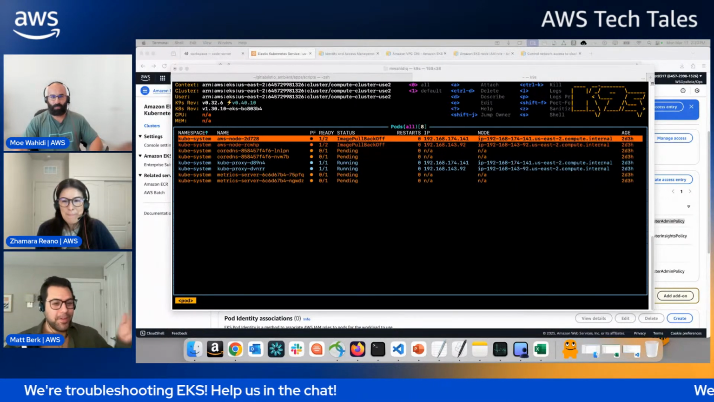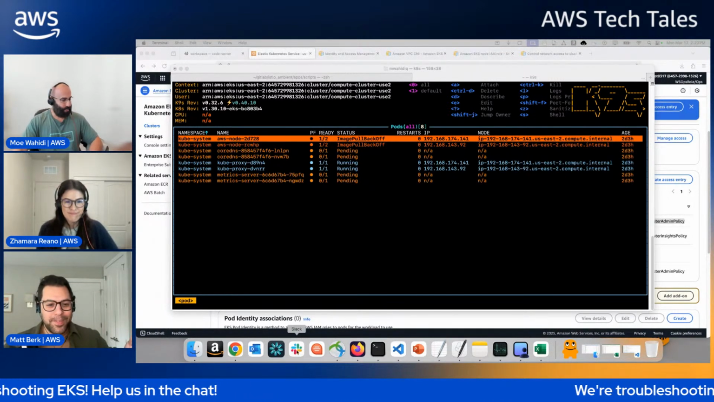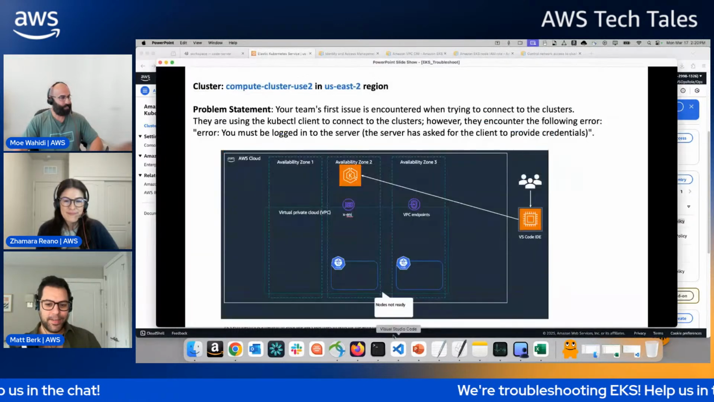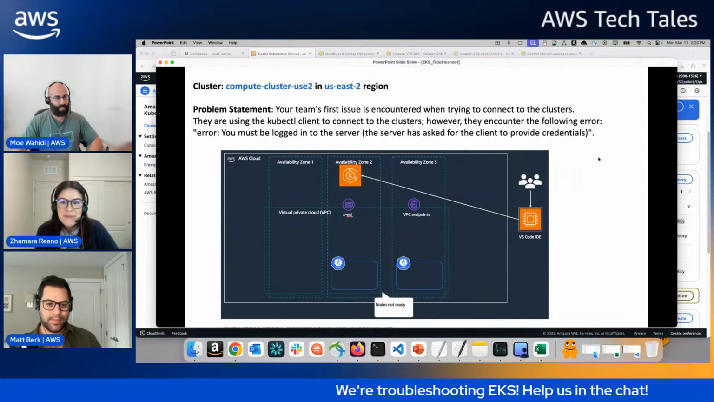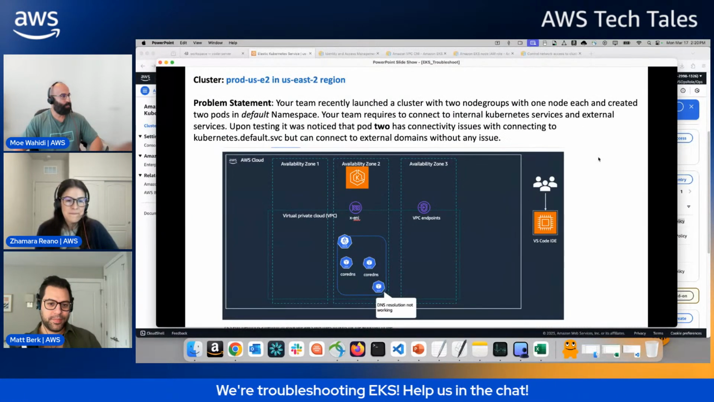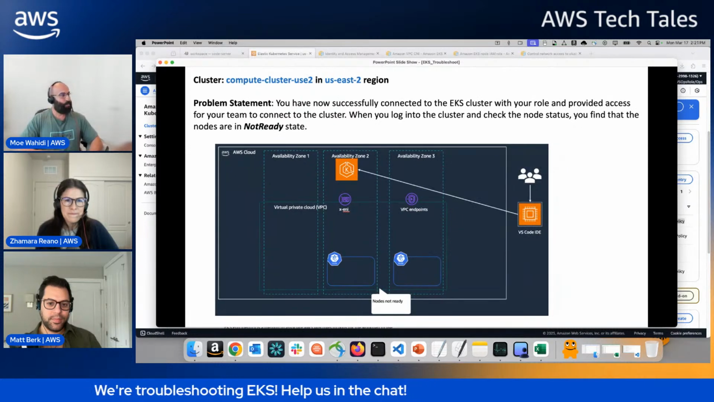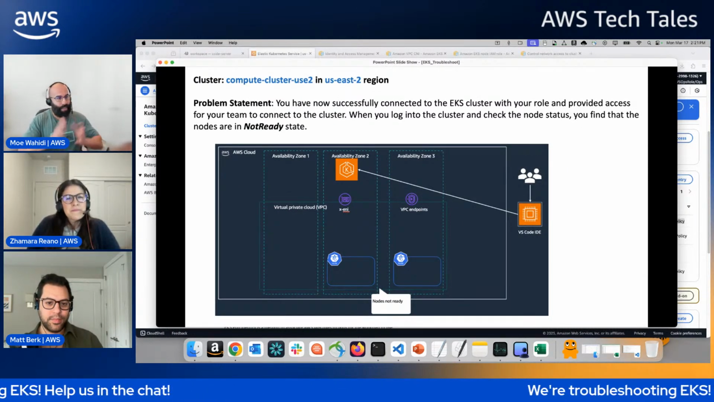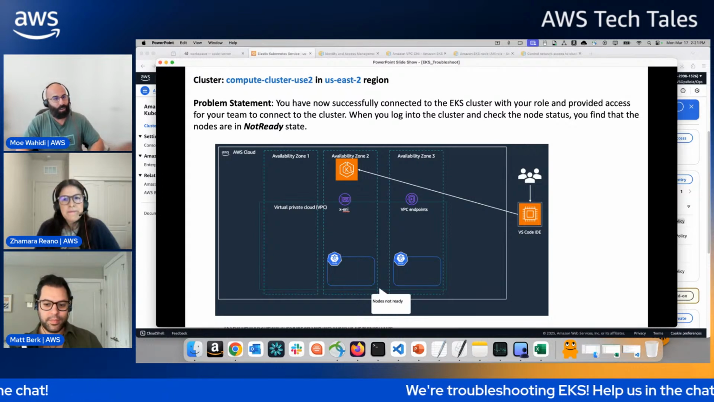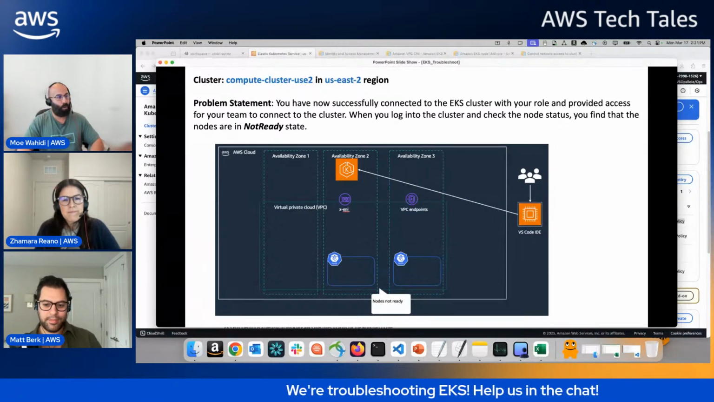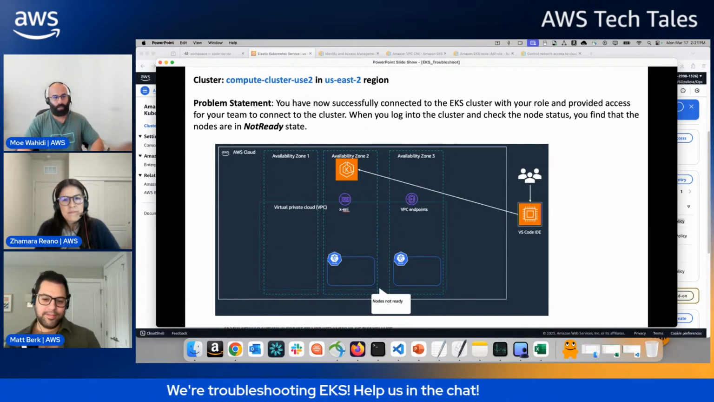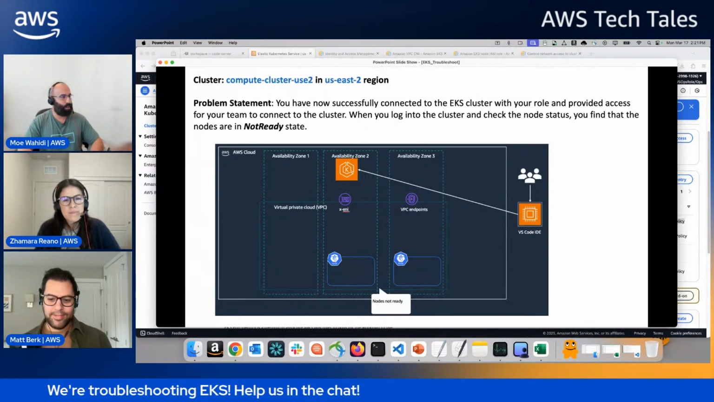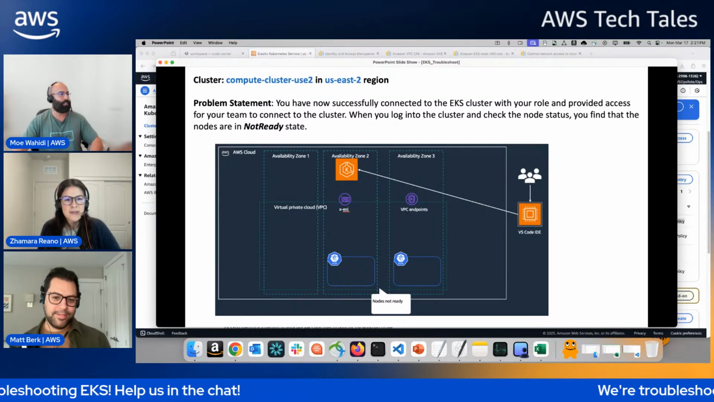Yeah, so Mo, what's next? We fixed one problem. Let's go to the next one. We're still on the same cluster. Okay, cluster problem 2. You have now successfully connected to EKS. Good job with your role and providing access for your team to connect. When you log into the cluster and check the node status, you found that the nodes are in not ready state.